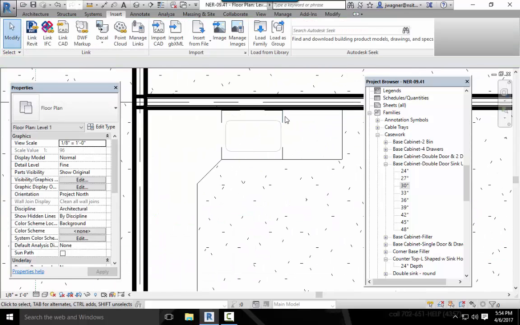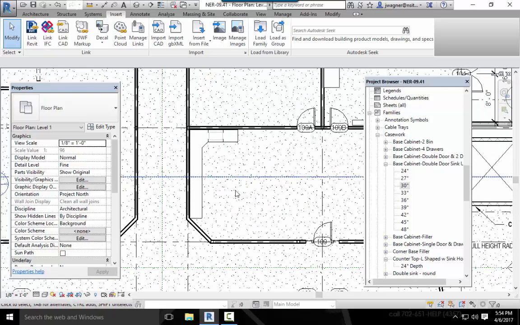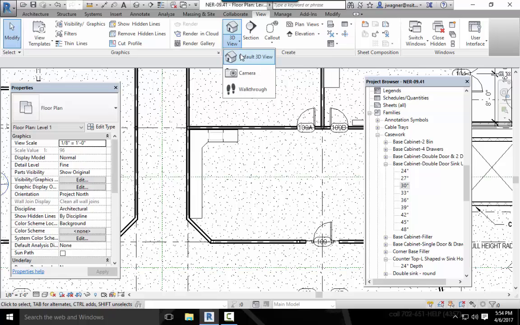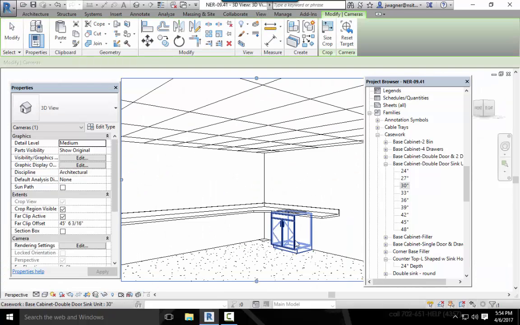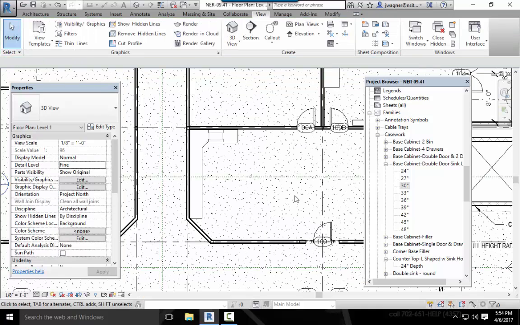That looks pretty good. Now just to make sure that we're not doing stuff backwards, let's go into view real quick. And we can grab a camera. And that looks right. Would you agree? Base cabinet, countertop. Let's close out of that. Takes us back to level 1 floor plan.